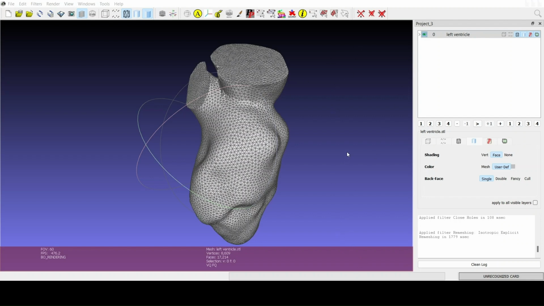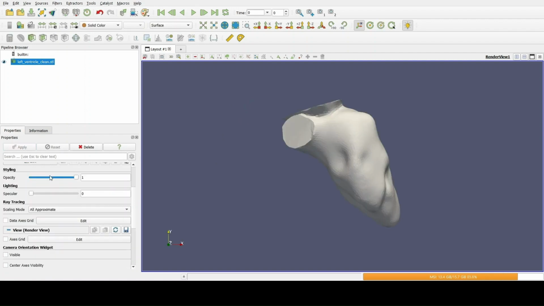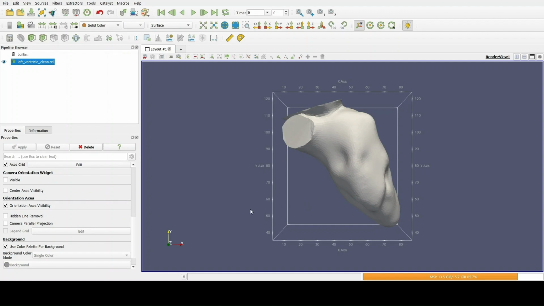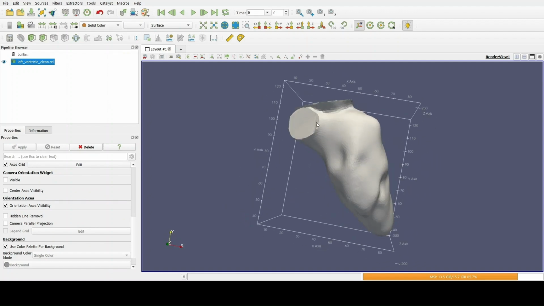So as I said, the next step would be to take this and go to ParaView, because you will see now that if we upload our mesh into ParaView, and if we check the axis grid, you will see that the dimensions of it, well, apart it is not aligned with any axis.